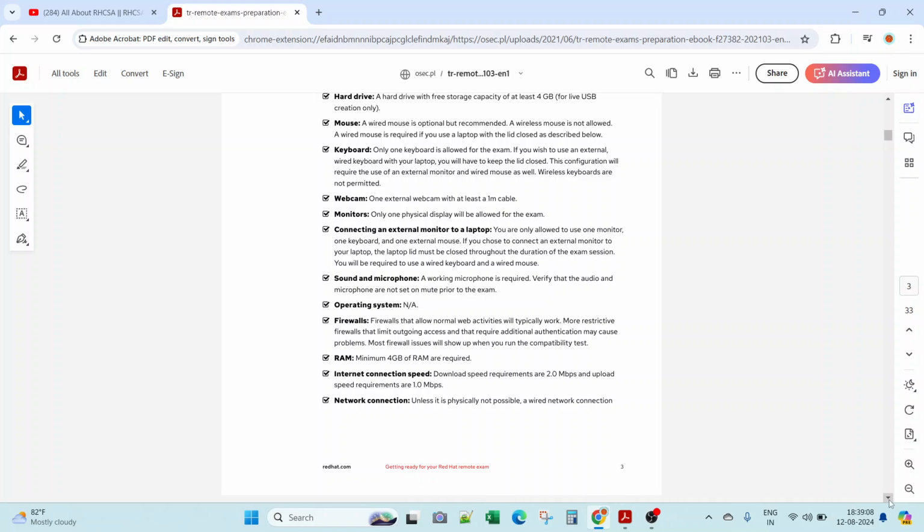Operating system यहाँ पे NA है. Because this is the rated exam, so operating system is not mentioned. Firewalls that allow normal web activities will typically work. More restrictive firewalls that limit outgoing access that require additional authentication may cause problems. Most firewall issue will show up when you run the compatibility test.